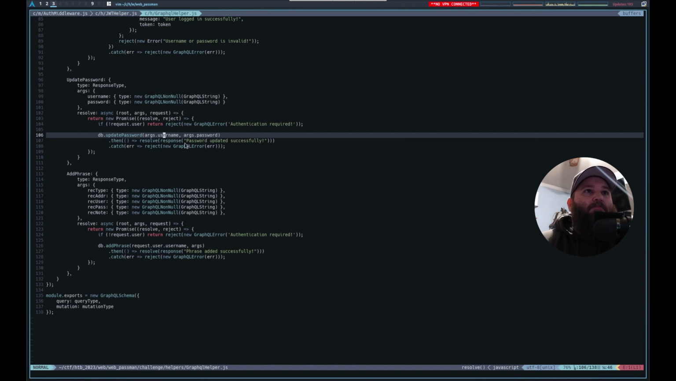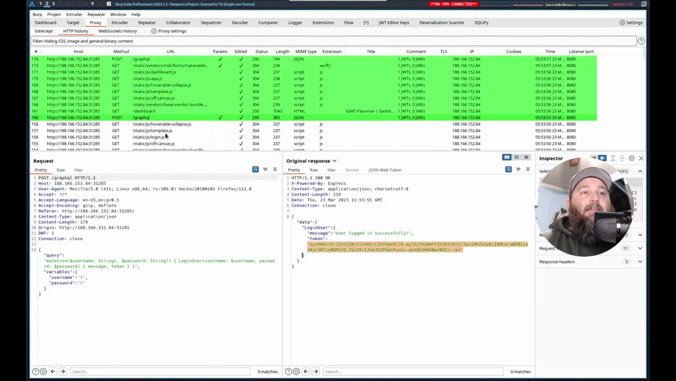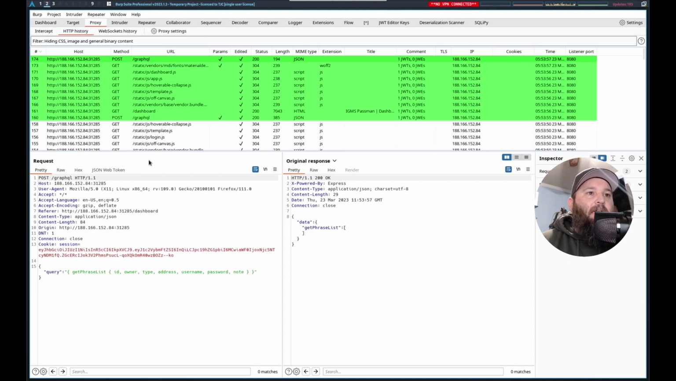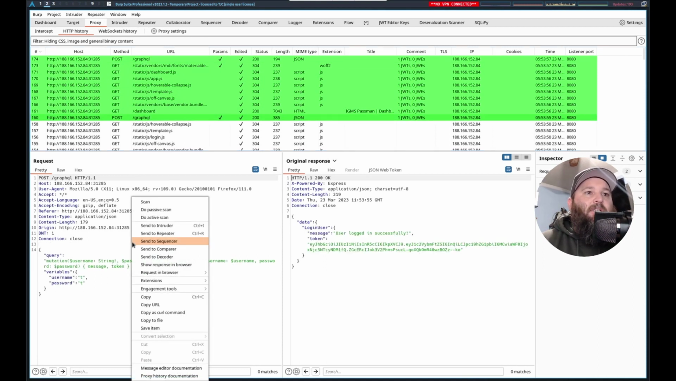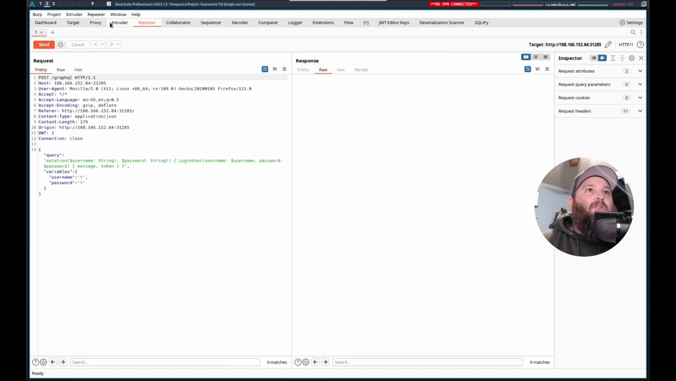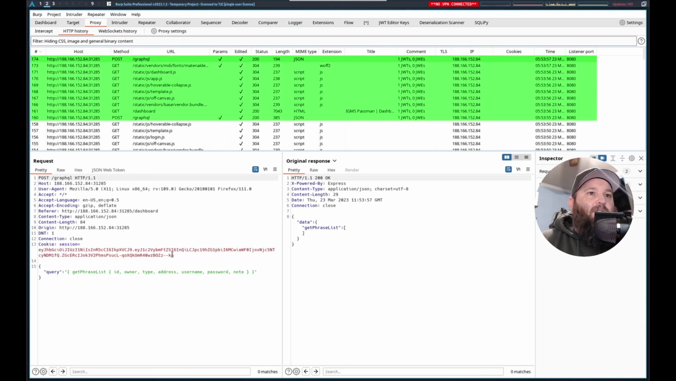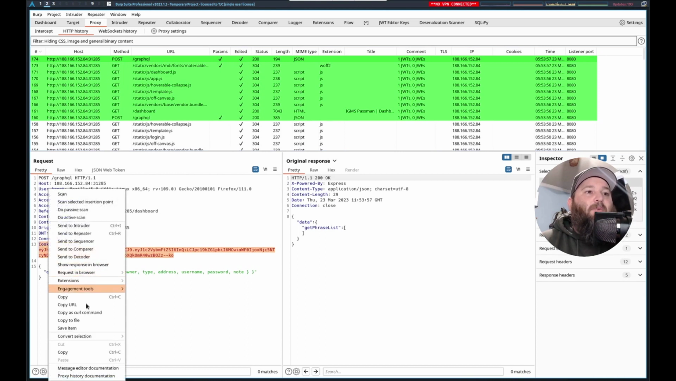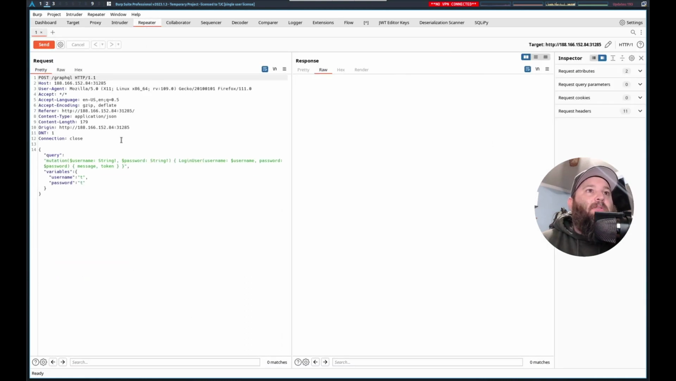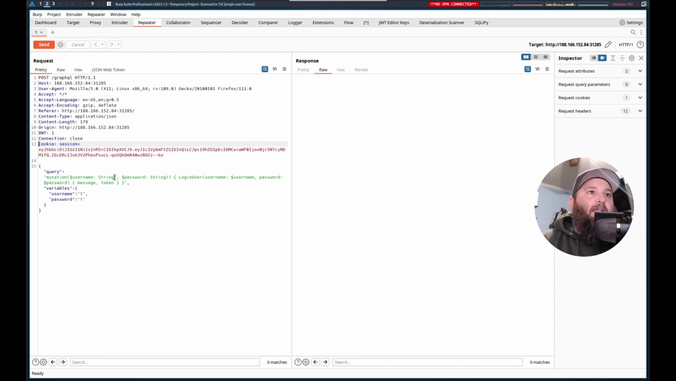So I thought, that's cool. I wonder if I could modify the password of admin. That's what I attempted to do. First, I wanted to get a mutation. Here's one here, we'll just use this one. I'm going to send this to Repeater, and I need to make sure I include my cookie because that was required. So I'm going to copy this, go back to Repeater, and make sure my cookie is included.